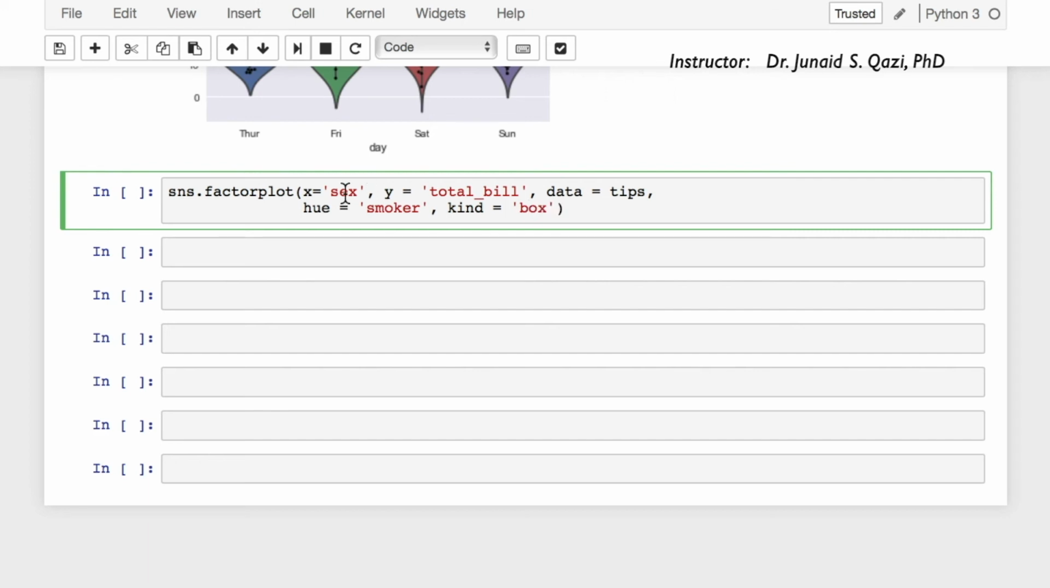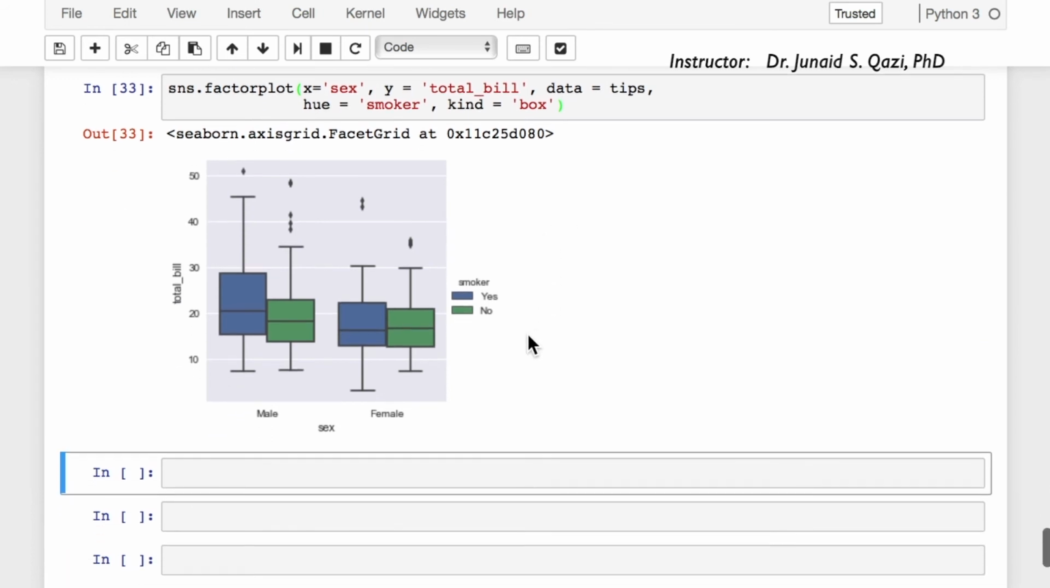So what we are doing here, we are calling SNS factor plot function, passing data x equal to sex, y is our total bill, our data is tips, hue is smoker, and our kind is box. So we are expecting box plot in the output. Let's run this cell. So here we have total bills along y-axis, sex along x-axis, male and female. Now our hue is smoker. So yes, if they are smoker, they are in blue color, and if they are non-smoker, they are in green colors.